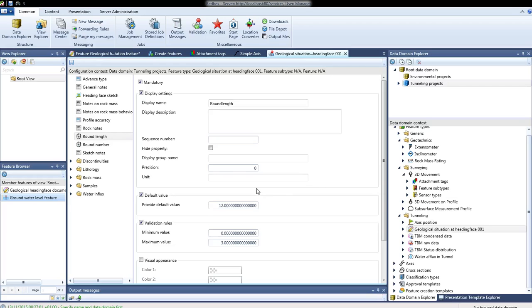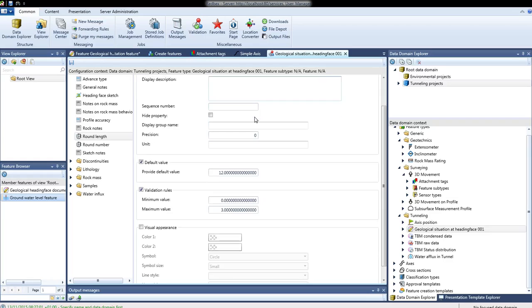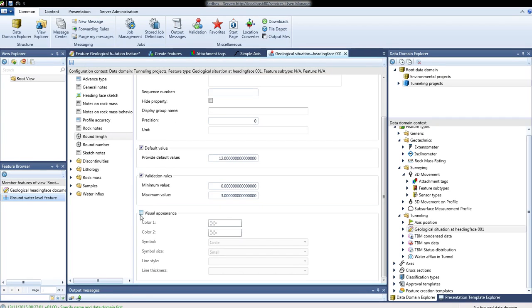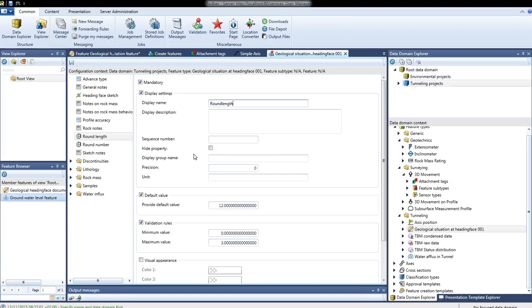For example, in this case, you can set the property to be mandatory, so this property has to be filled out. You can change the display name for this property if you don't like the one which is delivered with Redbex in a standard version, and you also can add some visual appearance for this property, which is used if you use the property value in some presentation like charting or reports, whatever.